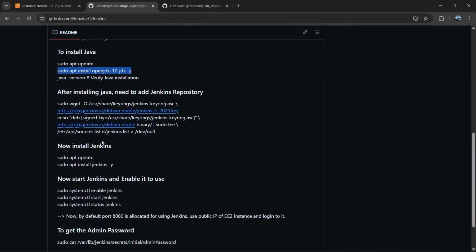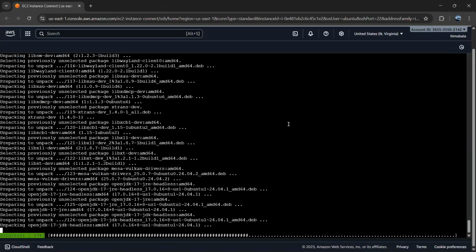After installing OpenJDK, we need to add the public repository of the Jenkins image. This repository you can access through the Jenkins official documentation. As a convenient way, I have this repository link in my GitHub repository. You can go through it and install it instead of accessing the documentation of Jenkins.